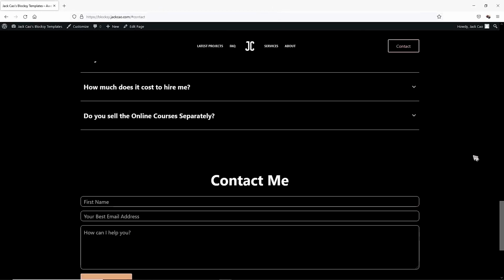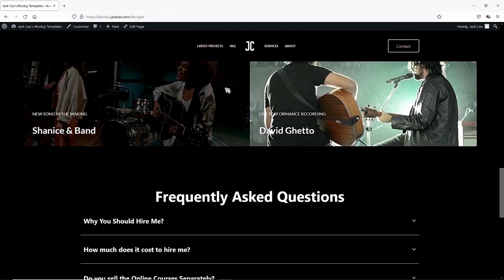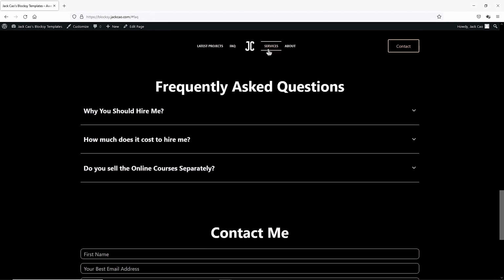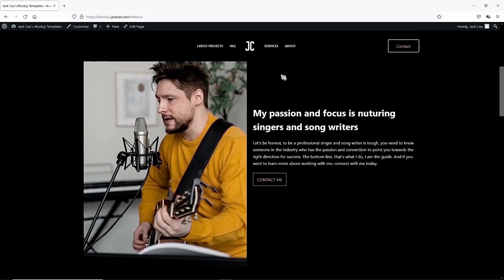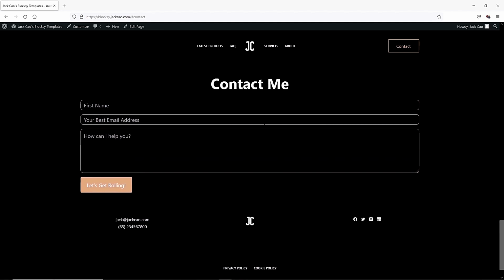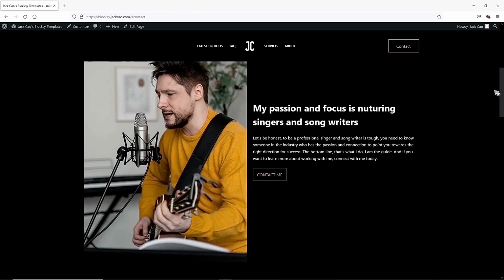And on the desktop, it will look like this. Click on the latest projects, it will go to this section. If I click on the FAQ, it will go to this section, the services and about. And if you click contact, they can contact you through this form. So that's how you create a 1-page website that looks amazing.